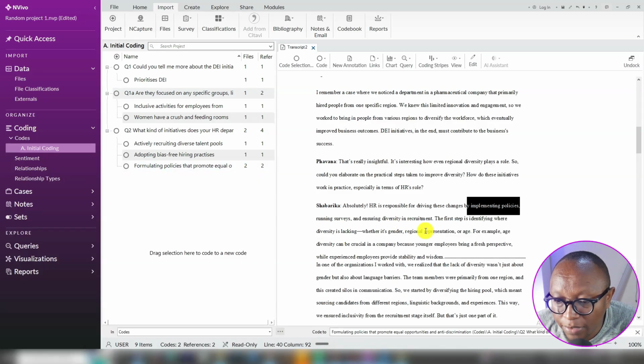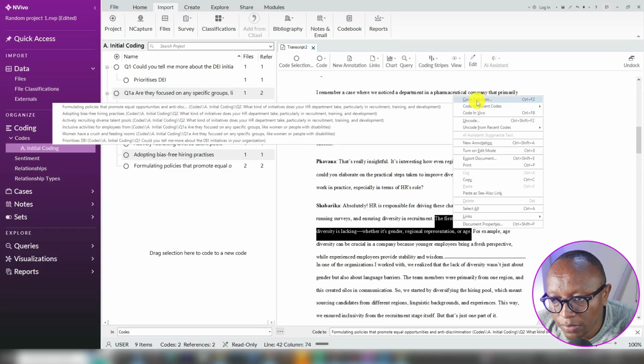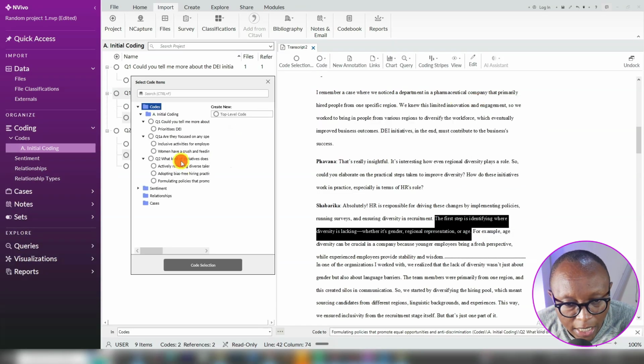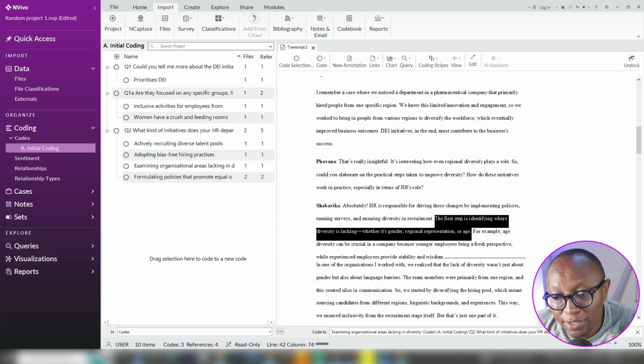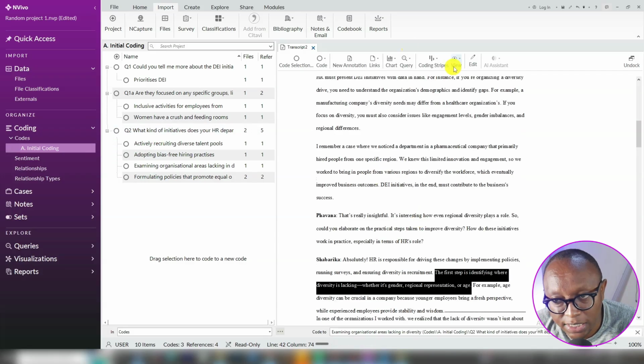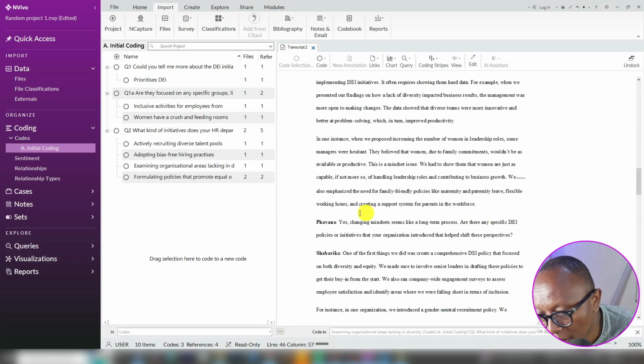The first step is identifying where diversity is lacking. So one initiative is right click, code selection. This is a DI initiative, examining organizational areas lacking in diversity. You can see that's another code that I have there. Look at the numbers, 2 files, 2 references, because I've already coded 2 transcripts. And we can go to view all coding, and you can see all the sections I'm coding. So basically that's how we do initial coding.